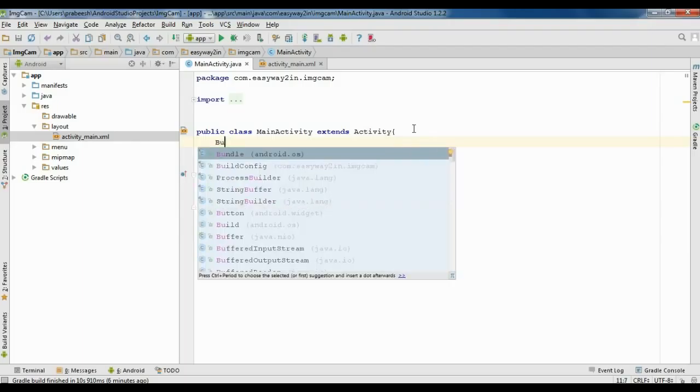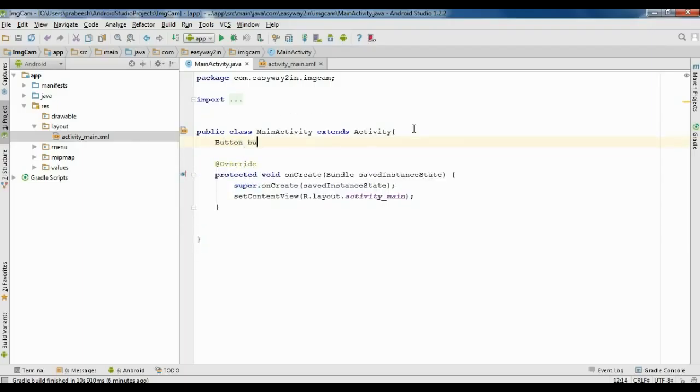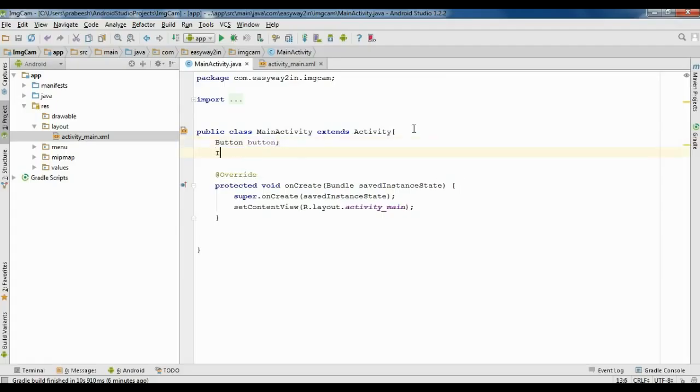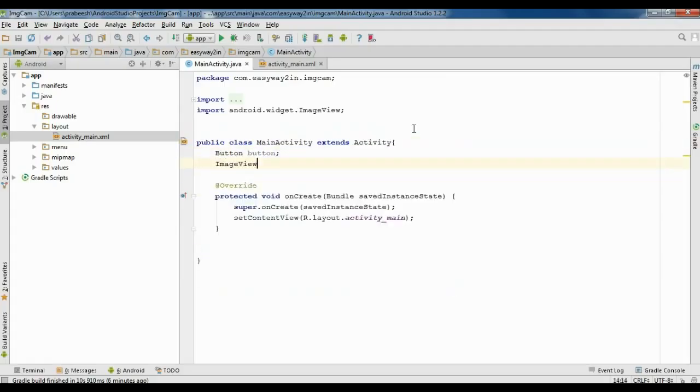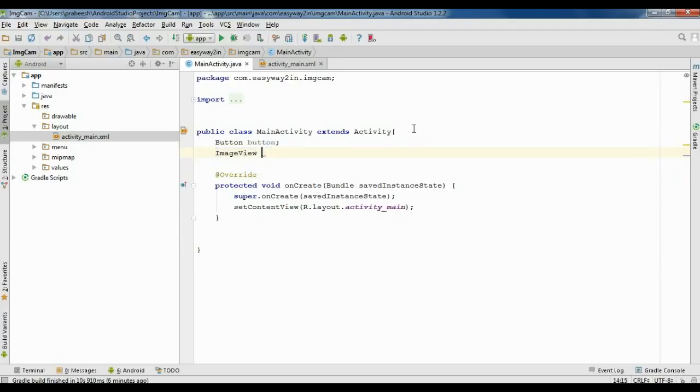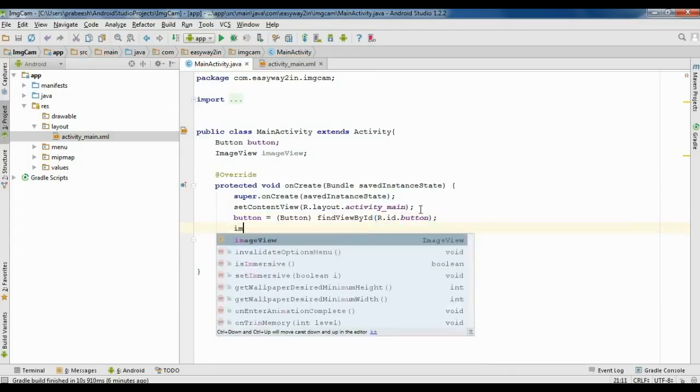So first I create variable for button. I name it as button. Now create some variable for image view. I name it as image view. Okay, now we have to initialize these two variables. First initialize the button variable. First typecast this one into button. Find the view by ID r.id dot. Identifier name is button.